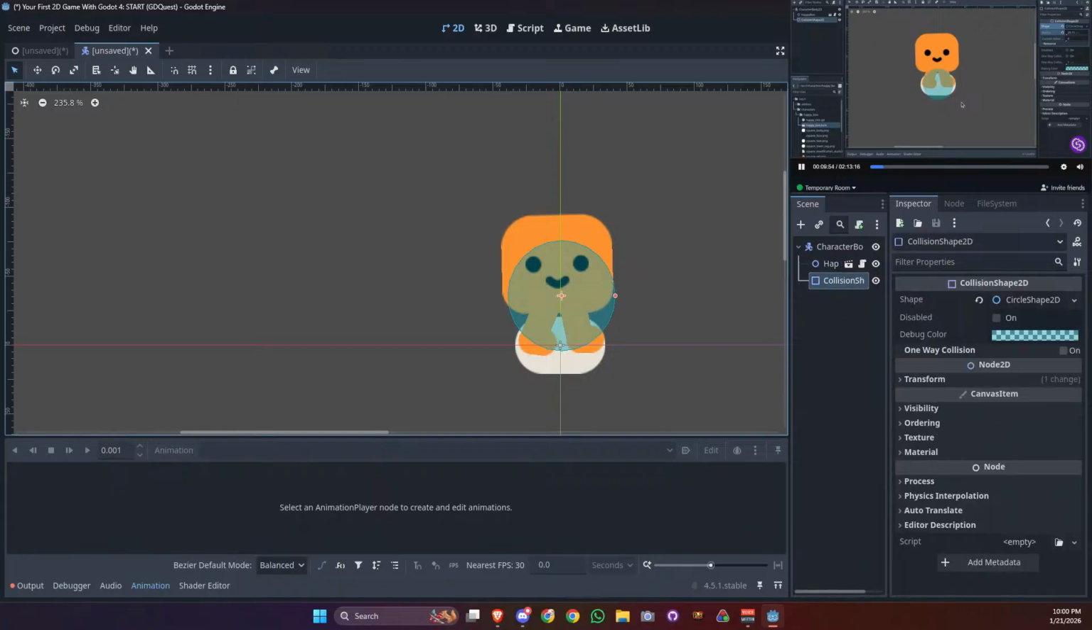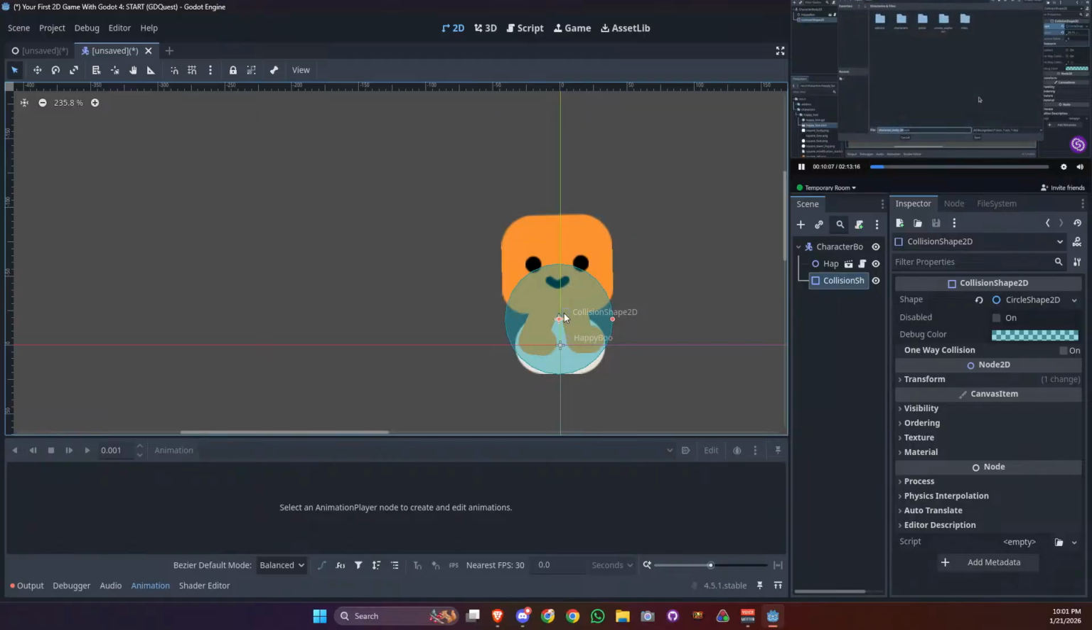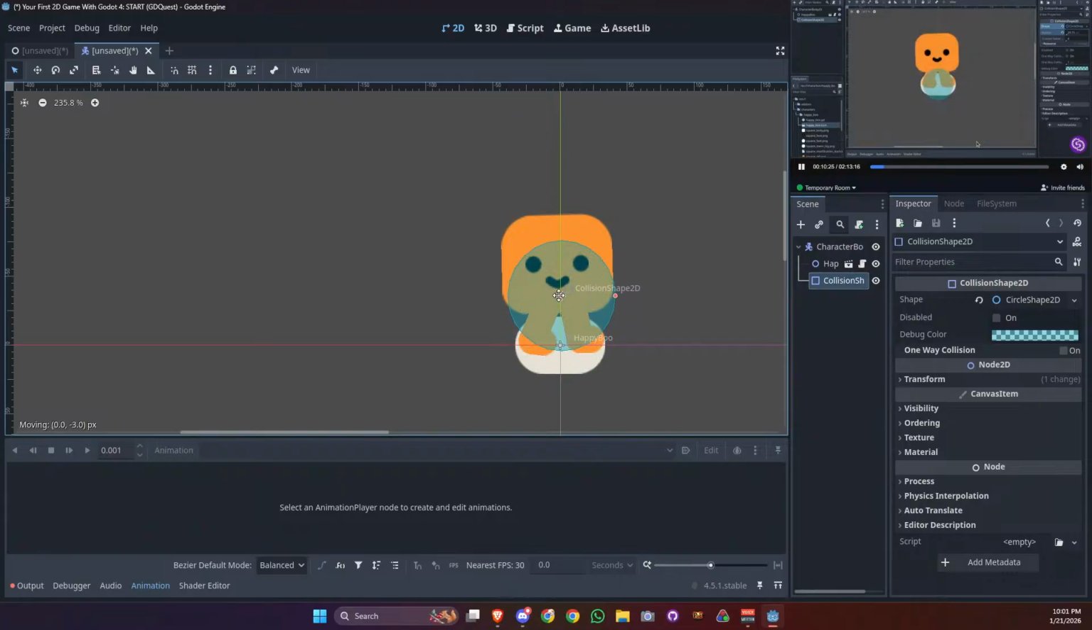But before we can write code on our character, we want to save our progress. To save the character we created as a template that Godot calls a scene, we can press Ctrl S on our keyboard or Command S on Mac. This brings up the file browser that allows us to save files in our project. I'm going to name this one player.tscn. TSCN is the file format Godot uses for scenes, and click the Save button.